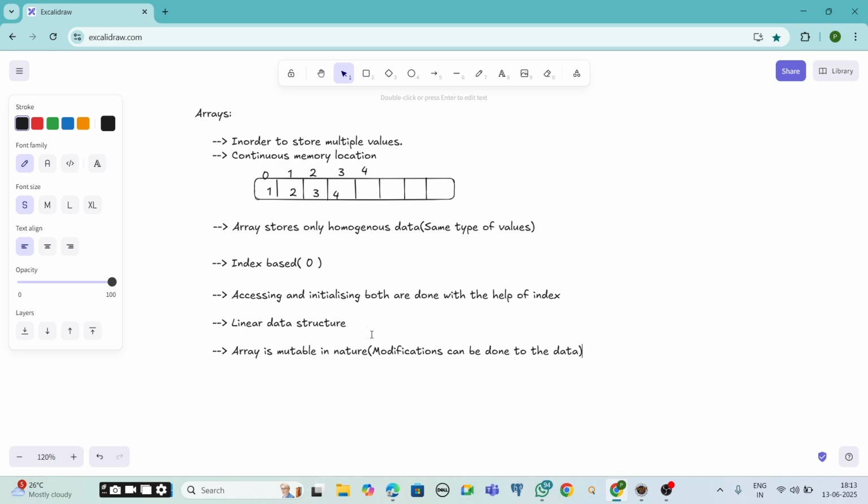Okay, if we can do modifications or changes to the data which is present inside the array, then we call that as mutable in nature. That is the reason we call it mutable in nature, because we can change the data, we can modify the data.